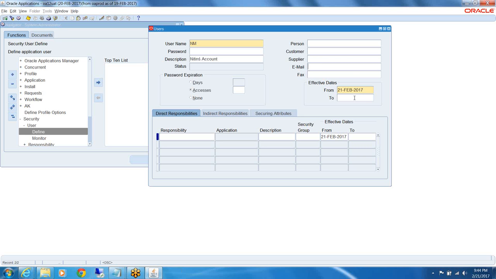So this is from date and to date, and again to date also can be used as a future. If you want, this contractor person is only available for 2 months, so what we can do is, at the time of creating a user account, we can put a to date also, let's say 21st of April 2017. If we forget, like a person leaves the company and we forget to end date the particular account, it's better to put a future date, so that once the person goes out, automatically the account will be disabled. And if they want an account to be extended, they just change the to date in the user account, right?